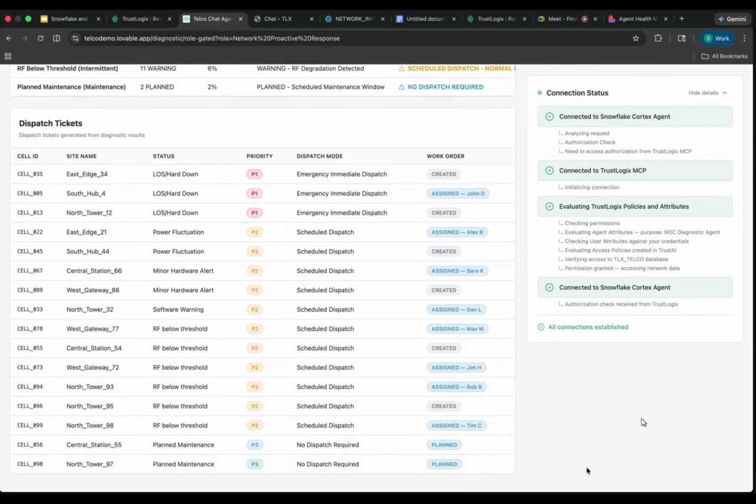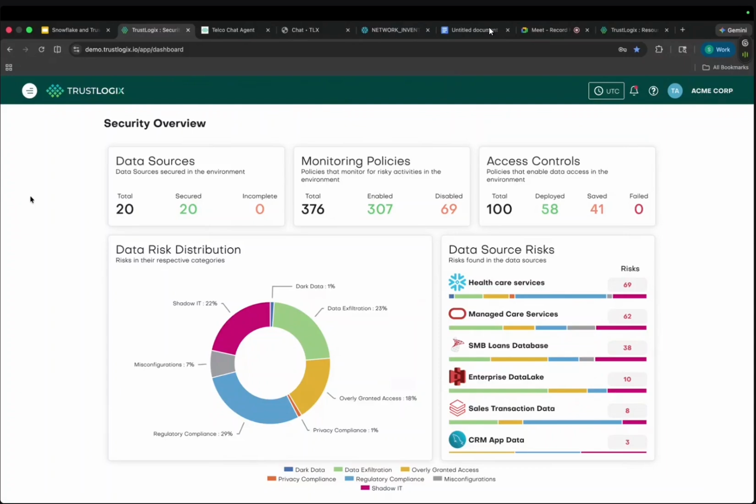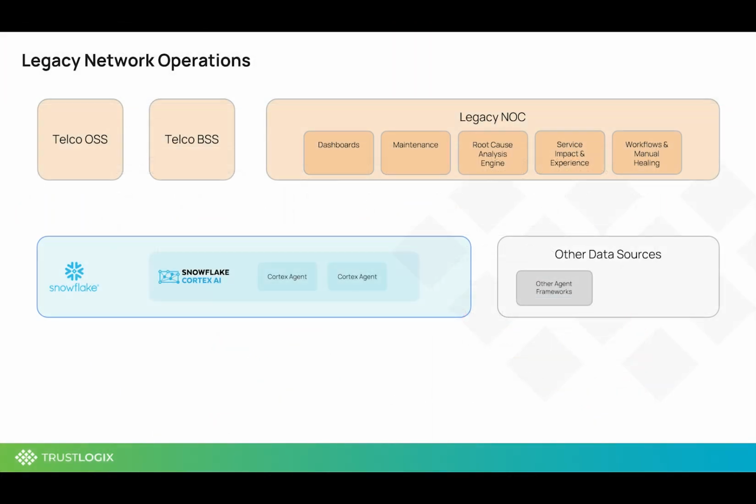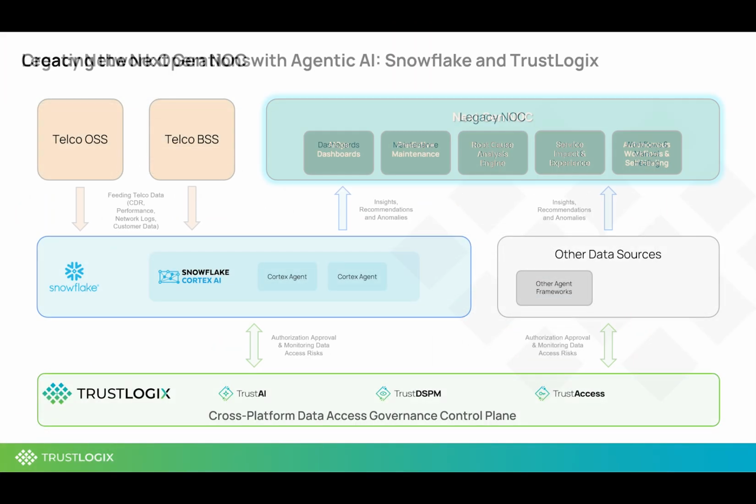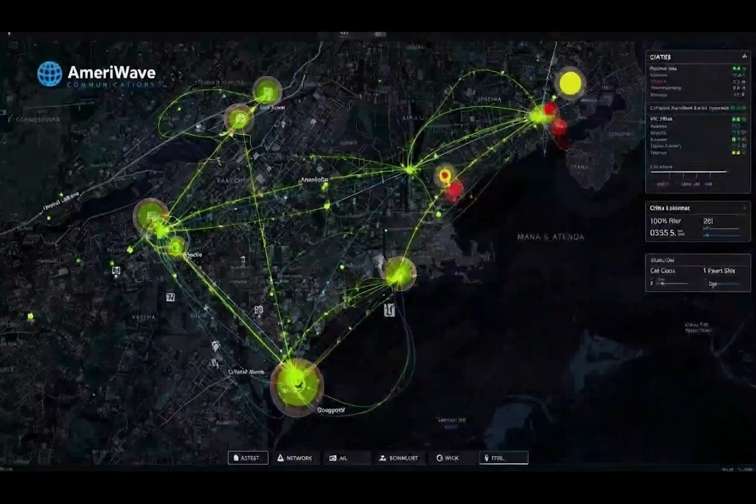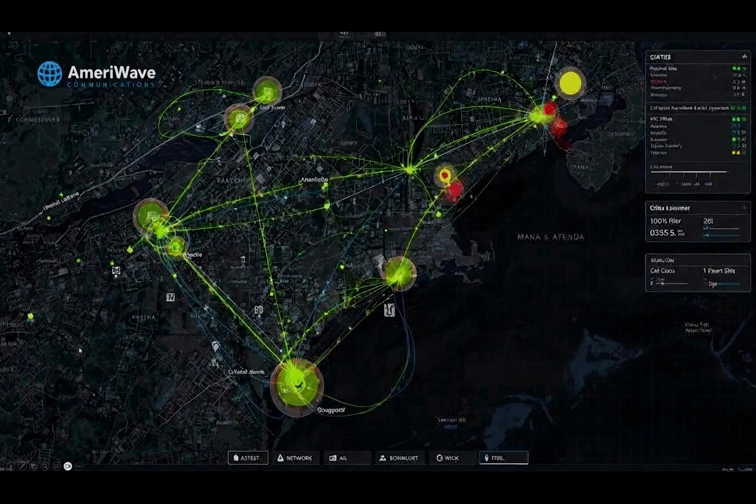So this shows the power of a multi-agent autonomous system operating end-to-end with rigorous role, attribute, and purpose-based access controls governing every step of the process.